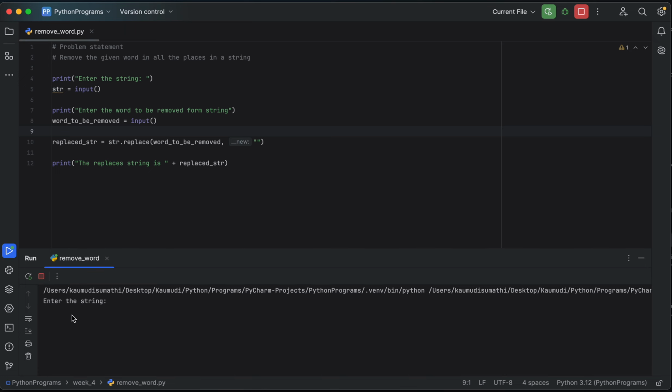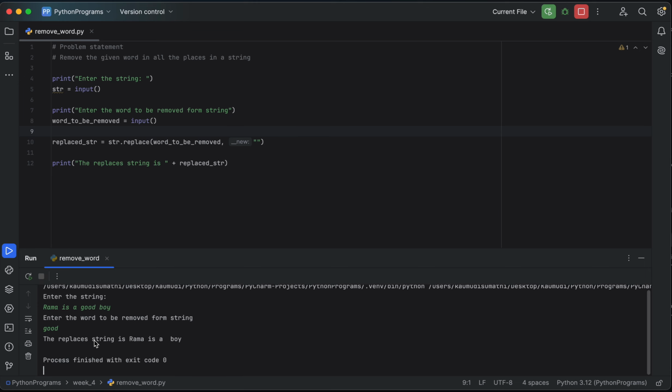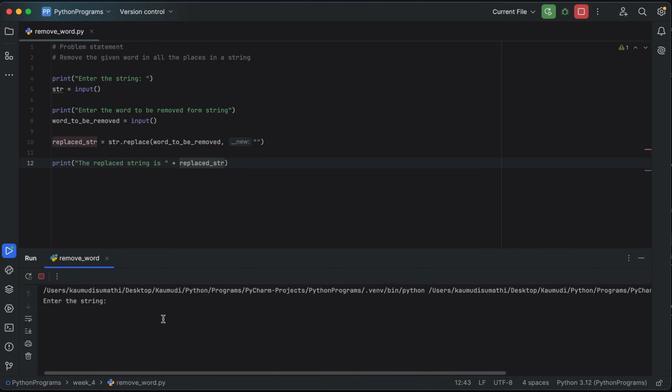Enter the string. Rama is a good boy. Enter the word to be removed from this string. That is, let us remove good. The replaced string is Rama is a boy. See, good is removed from this sentence, right? Let us test with another example.